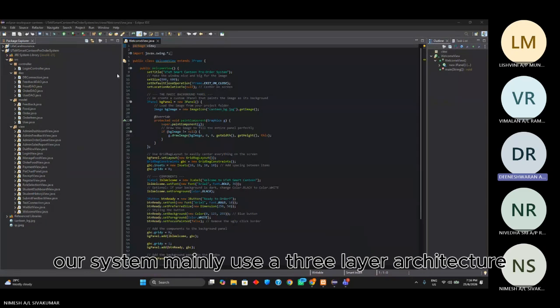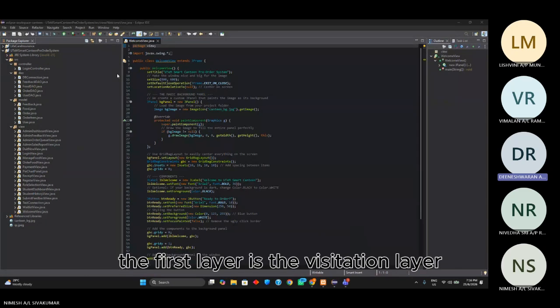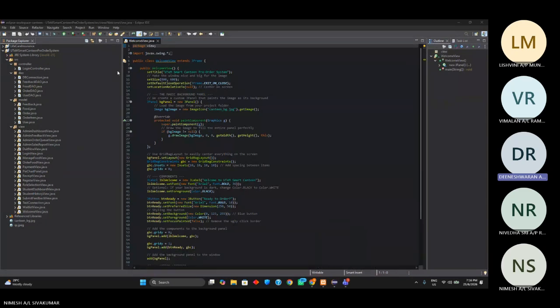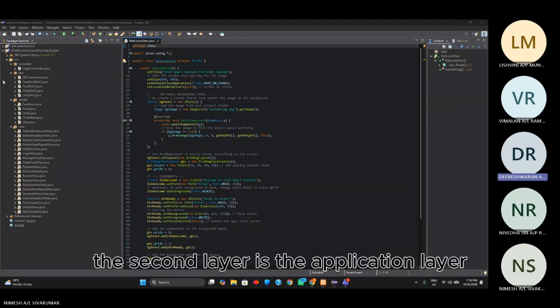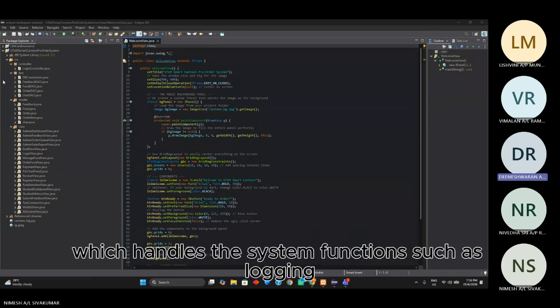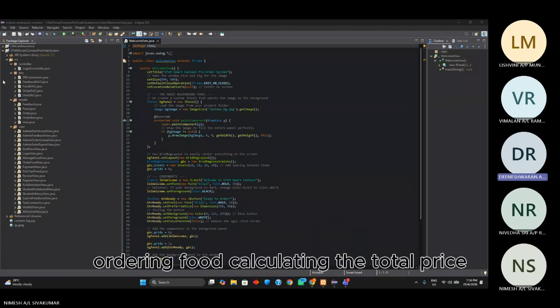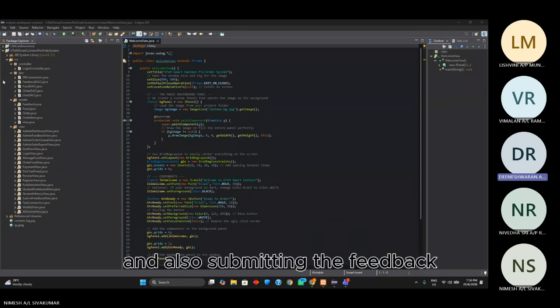Our system mainly uses a three-layer architecture. The first layer is the presentation layer, where students and admins interact with the system. The second layer is the application layer, which handles the system functions such as login, ordering food, calculating the total price, and also submitting the feedback.